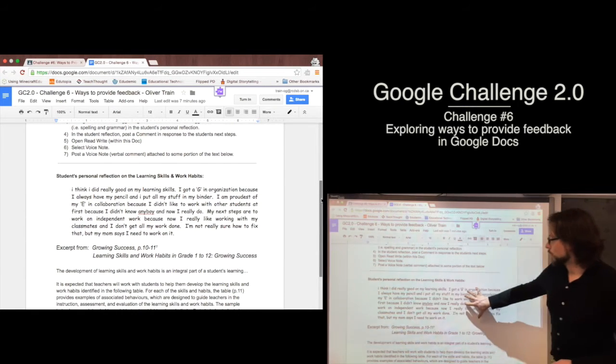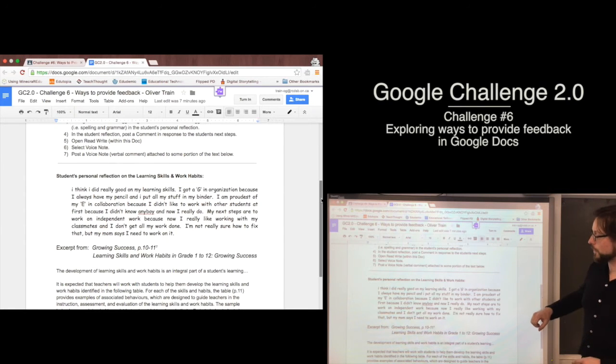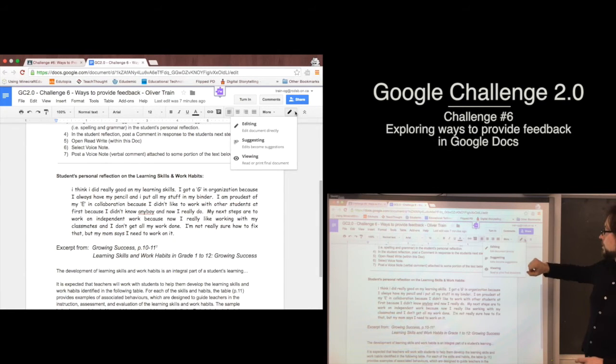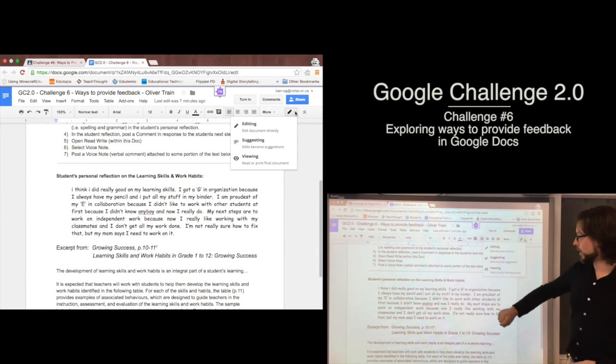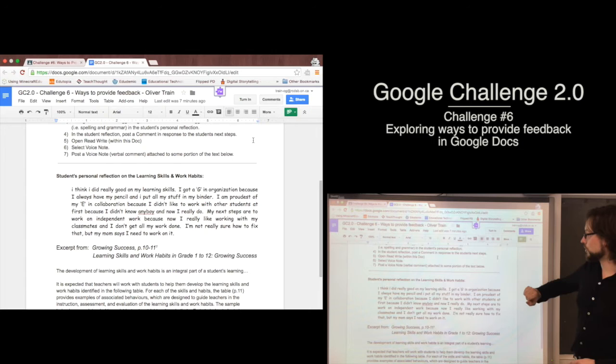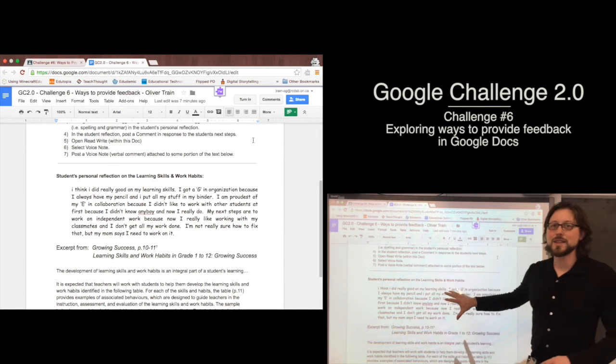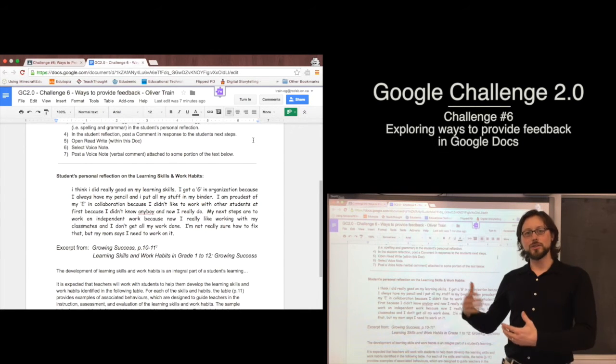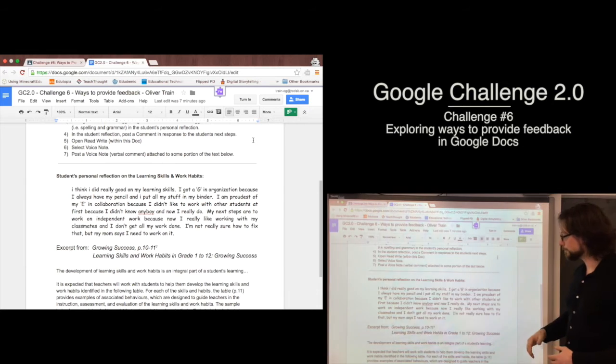Here's my body of student work, and once I've had a chance to review it, I see there are a couple of mistakes here, some things that I want to mention. And up at the top, there's this pencil here. And if I tap on the pencil, I see that I have my 3 different modes that I can enter into for this document. So I'm going to go to suggesting mode. I don't actually want to make the edits. I want to suggest the edits, and the student can come back and make those changes later.